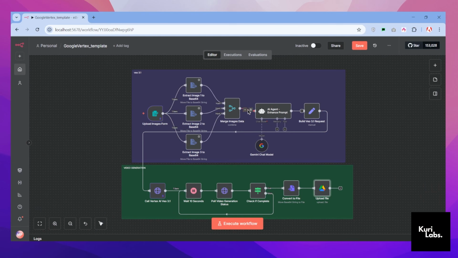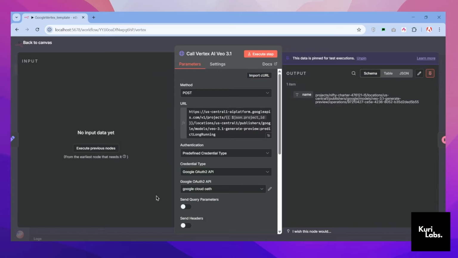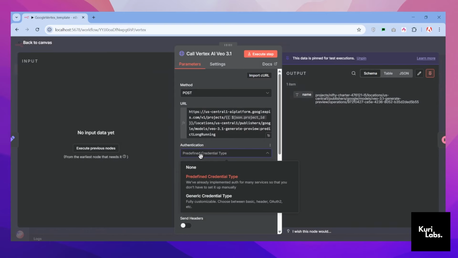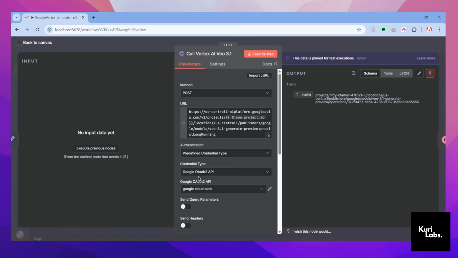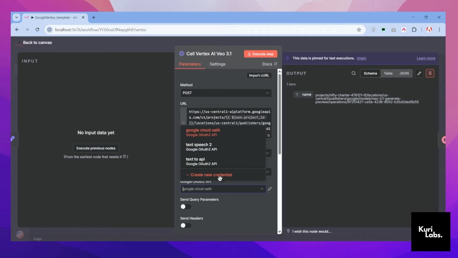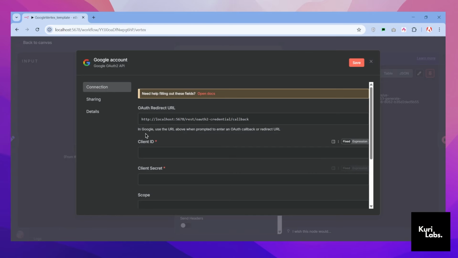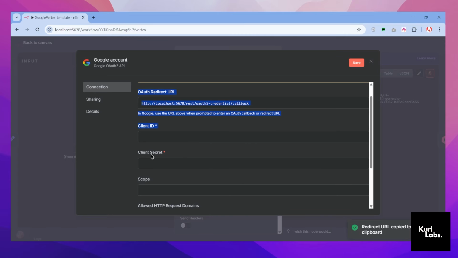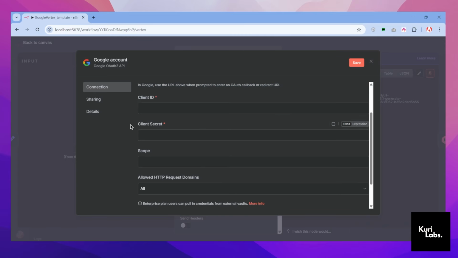There is no complication. You just have to set up the authentication over here. So let me open the authentication and click on this. You have to select the predefined credential type, and then you have to select Google OAuth2 API. Make sure you have selected this, and then click on create new credential, and you will get the OAuth redirect URL. Now what you need is a client ID and client secret. Let's find out how you can get that.